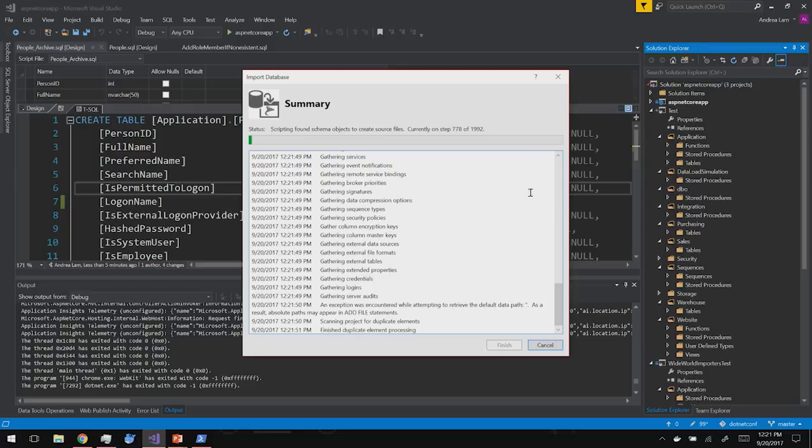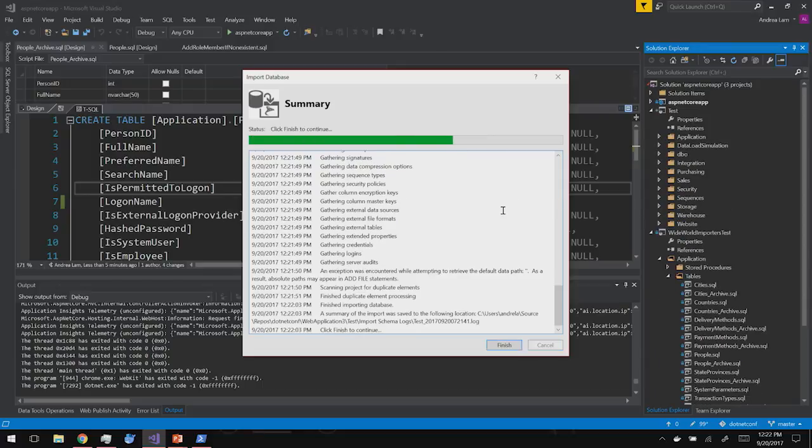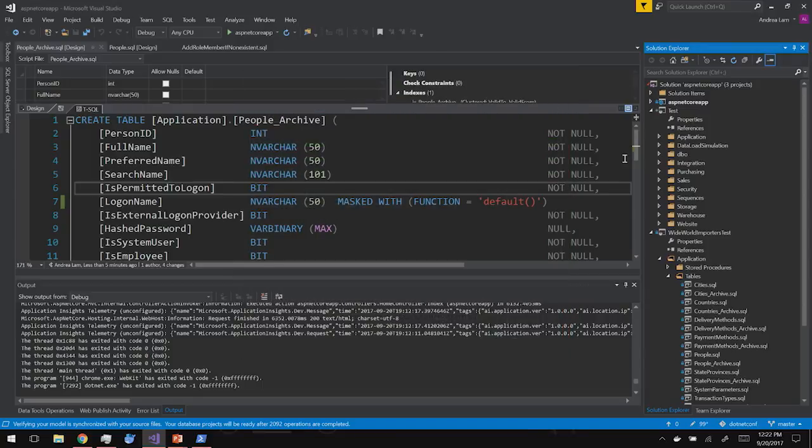This sometimes takes a while depending on how big your database is, so if you'll just bear with me for a moment. Okay, great, it finished. And so with SSDT, super simple, like I just showed you, I was able to import this database very quickly.